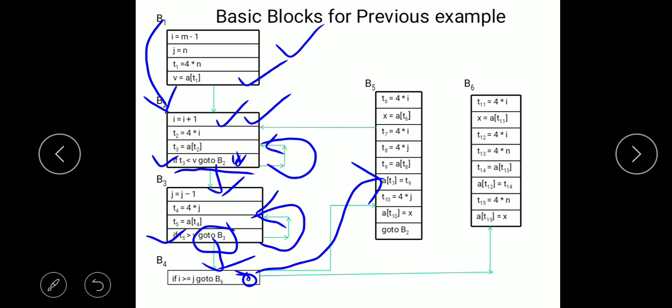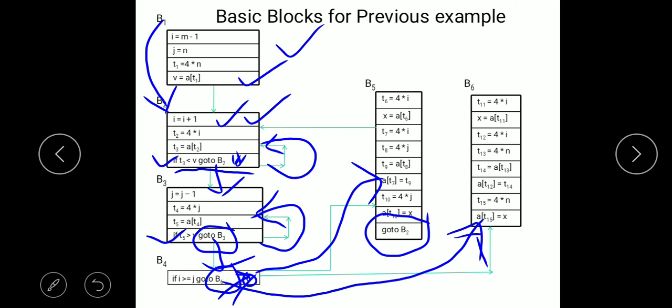Okay, and because B6 is here, go to B6, that's why one directed edge will be from B4 to B6. Okay, clearly you can look at here in B5, go to B2. That's why there would be a directed edge from B5 to B2.